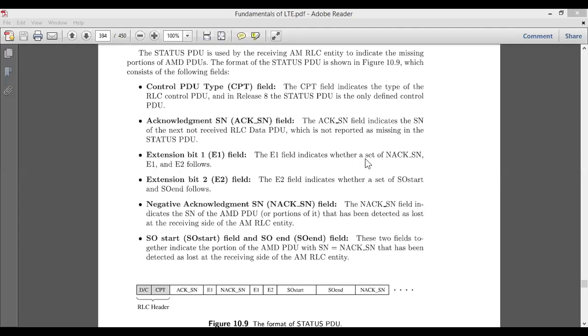The next field here is E1, the extension bit 1, and this field indicates whether a set of negative acknowledgement number, E1 and E2, follows. You can see here the second starts from E1. First is the negative acknowledgement field, then followed again by E1 and E2. This negative acknowledgement field is used to indicate the sequence number of an AMD PDU or a part of it. It can take either the whole AMD PDU or a part of an AMD PDU, such that if you find any bits are lost, it will be detected at the receiving side of the acknowledgement mode RLC entity.